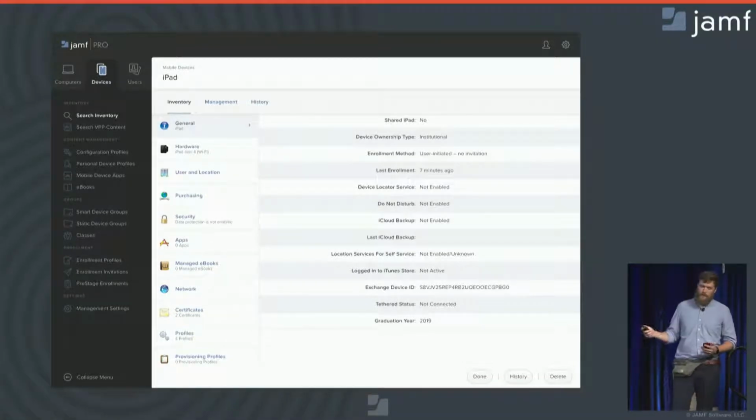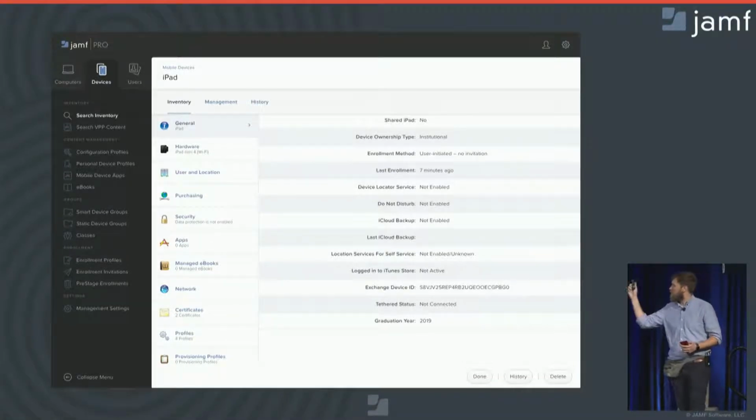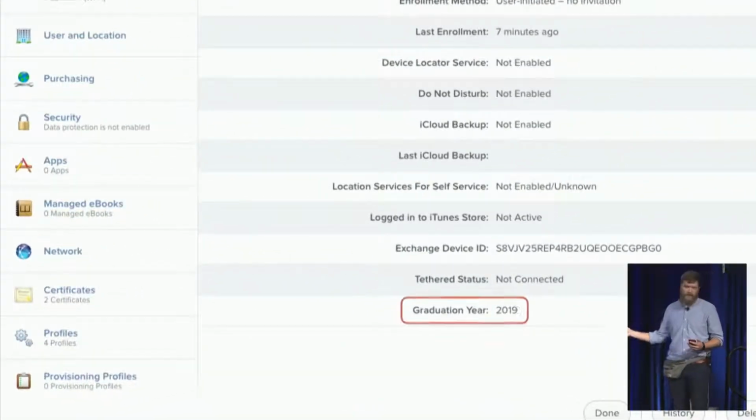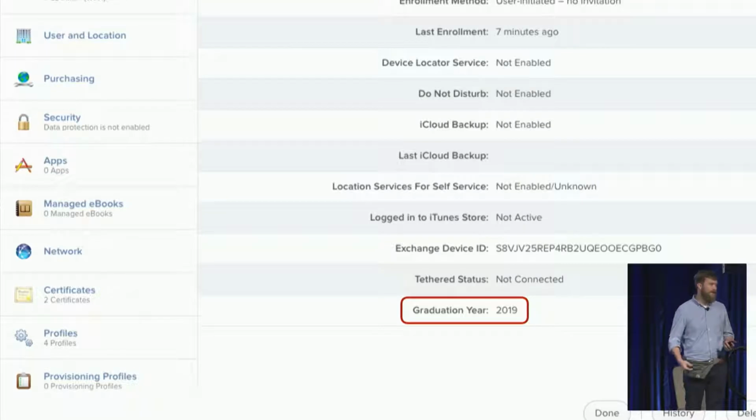So here we're looking at our device's inventory record. Hopefully, again, you can see we've got our general payload selected, so we've got it in the inventory tab we want it to be in. In this scenario, we've assigned the device a graduation year of 2019, indicating it's been assigned to a high school or college junior. To assign data to that field, you'd simply edit your inventory record, hit the edit button at the top of the page, or the edit general button if you're still working in version 9, and enter it in the text field.